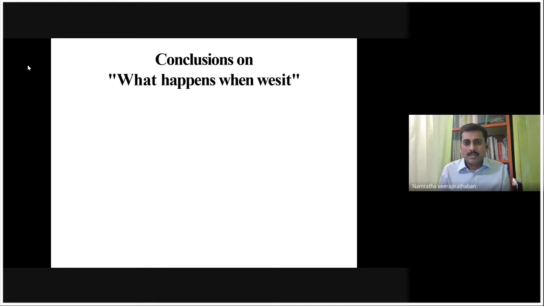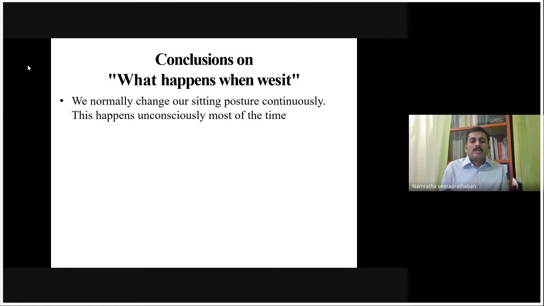Conclusion on what happens when we sit. We normally change our posture continuously. Okay, this happens unconsciously most of the time. Yes or no? The answer is yes. We don't say, okay, now 5 minutes over, right leg over the left leg. Okay, 10 minutes over, now left leg over the right leg. Okay, put your left hand over your cheek, right hand over the cheek, cross your hands. Okay, change your position. It never happened. It happens unconsciously most of the time.